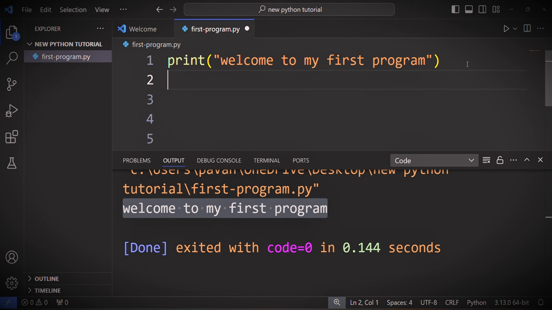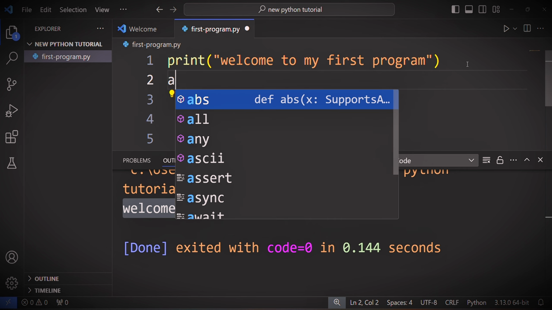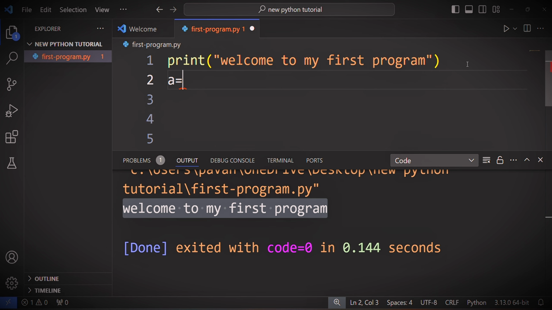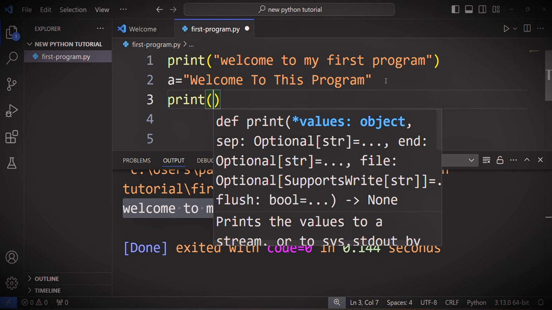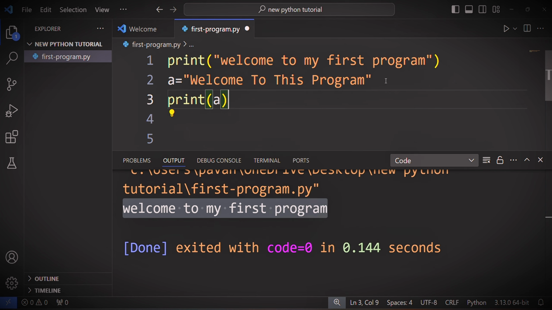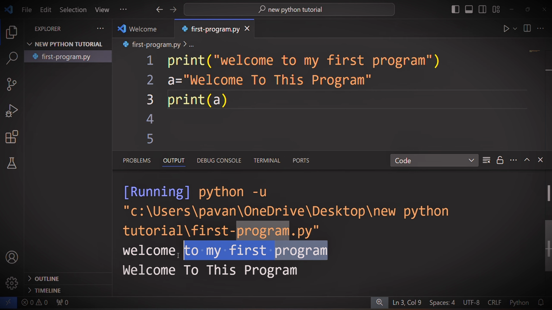If we use a variable, like a, you can take anything as a variable, we will give an equals sign here and write double inverted commas, Welcome to this program. This is one type of coding. Now if we want to print this, we will just give a print statement here. Print, open bracket, and simply add a here, so that it will understand. Now we will save our program and run it. After running, you can see here, welcome to this program.